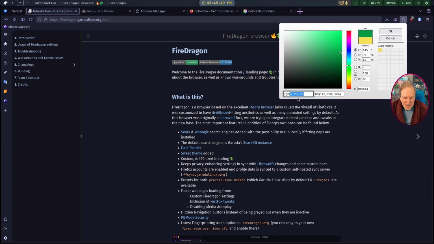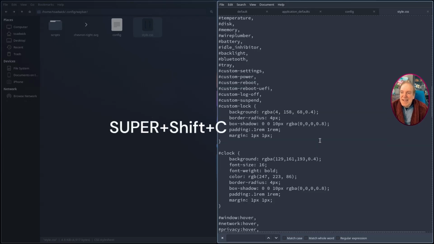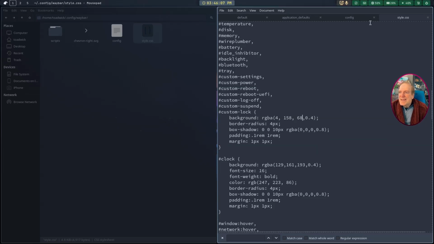Copy the numbers. Control C to copy. And I think I got the parenthesis in there too. I'll get that out. All right, let's give it a try. Save, Super Shift C. Yeah, that's better. That's more like the color I like. So let's go with that.